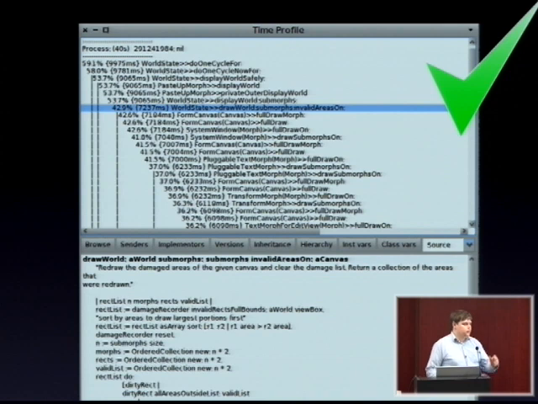This is drawn top to bottom, and morphs can be translucent. So you may need to draw the morphs below before you draw the ones on top, right, to get a correct display.